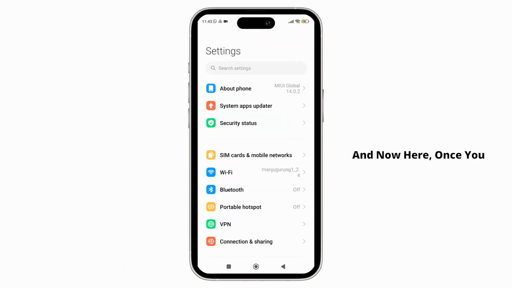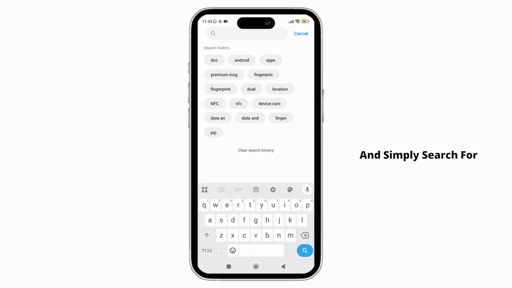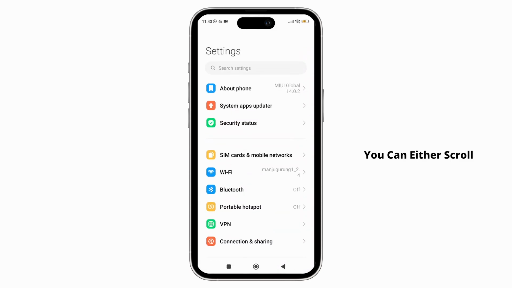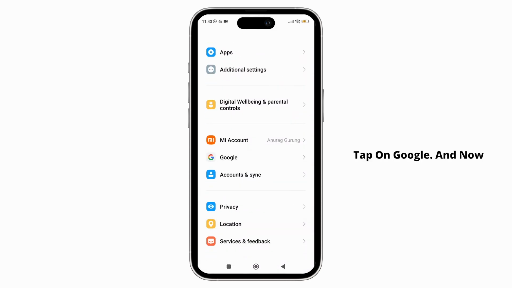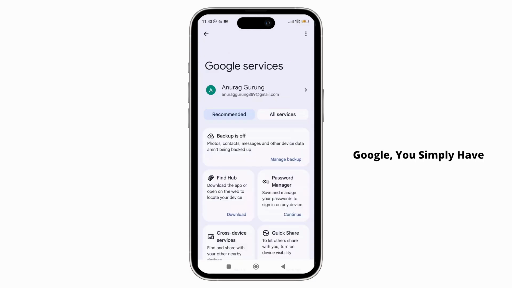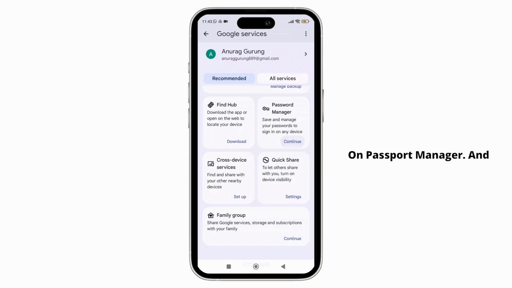And now here, once you are inside the settings, simply scroll down or you can simply tap on the search bar at the top and simply search for Google Password Manager. And here, if you don't find it, you can either scroll down to the bottom and tap on Google. And now here, once you are inside the Google, you simply have to scroll down and tap on Password Manager.